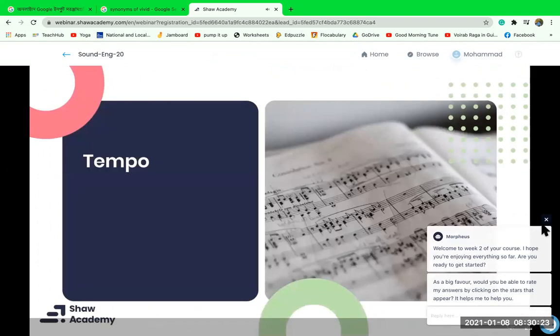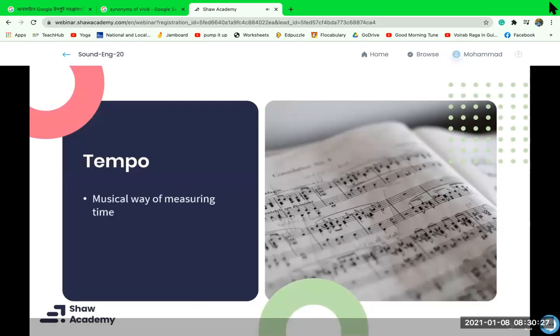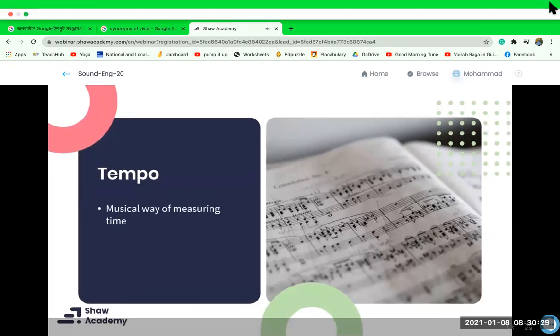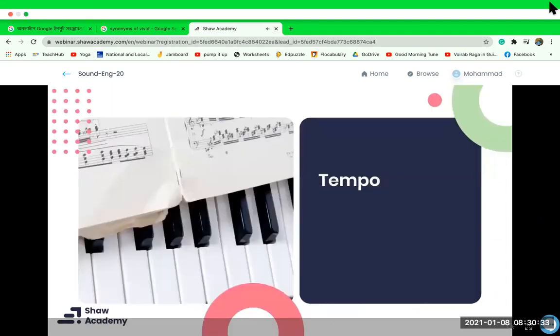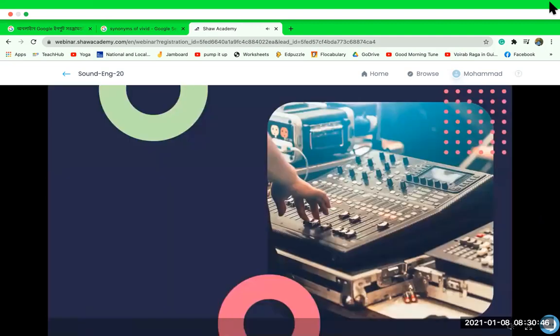Tempo is a very interesting aspect of sound engineering and music production. It is the musical way of measuring time, and you can regard it as the speed at which musical notes are being performed. In order for us to understand tempo and the role that it plays in music, we need to understand what it is, how we measure it, and what the aspects of tempo are that we can manipulate.